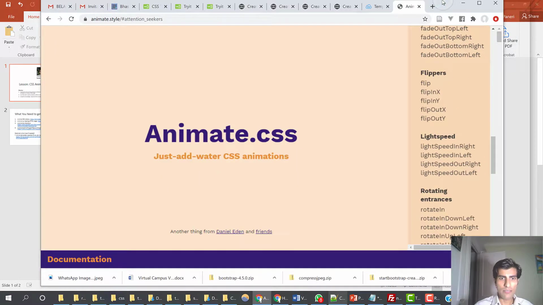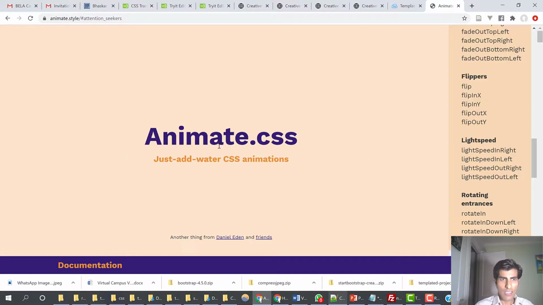This is the website for Animate.css. It's a library for animation. It's a CSS library for animation. And we'll be learning how to implement this library into our website. So it makes it very easy and convenient for us to add very simple and basic and maybe cool animation.